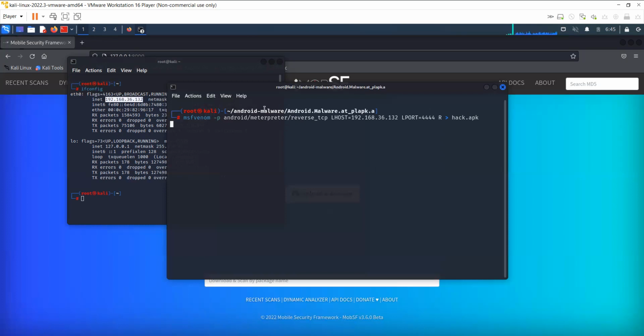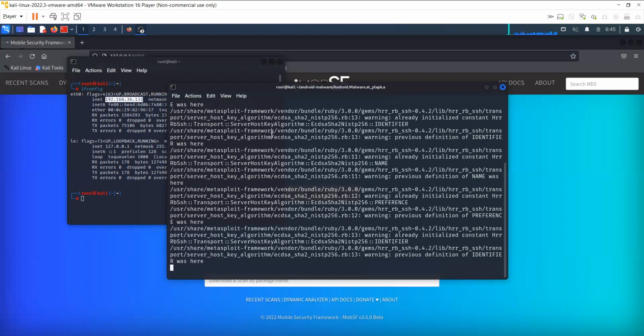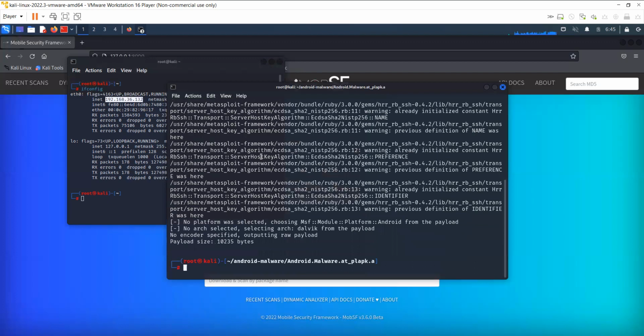So what this payload is going to do is that when the victim or the target opens this APK file, it is going to make a reverse connection with the attacker's machine. So when you create it and somebody opens it, it will come back to the Kali Linux to make a reverse connection, and you will have access to the mobile phone.